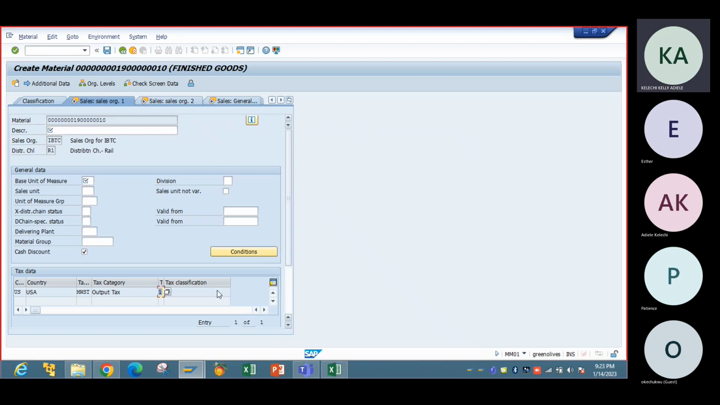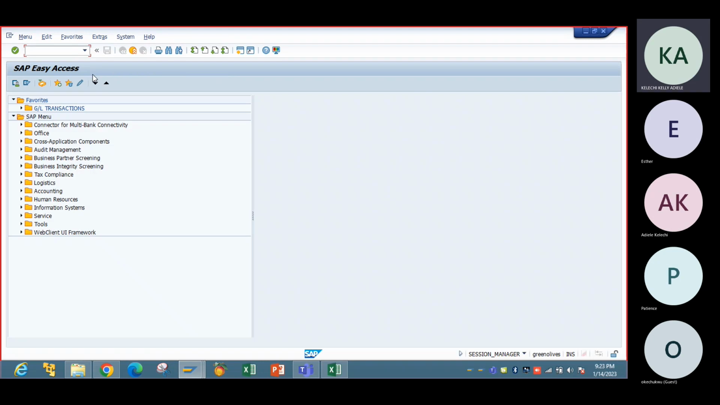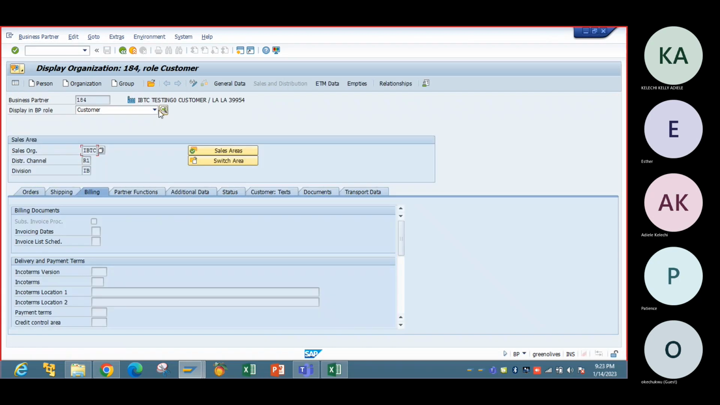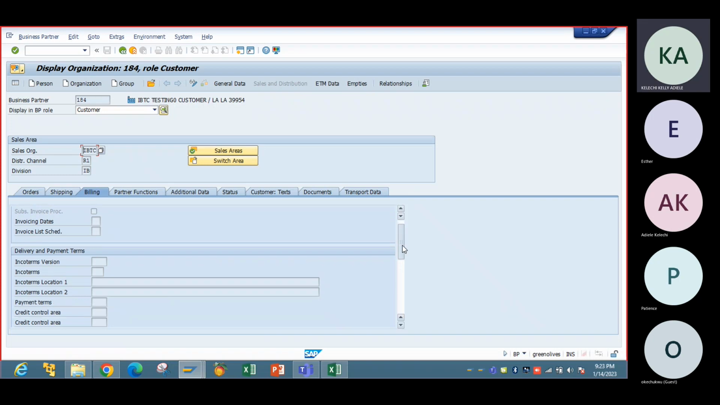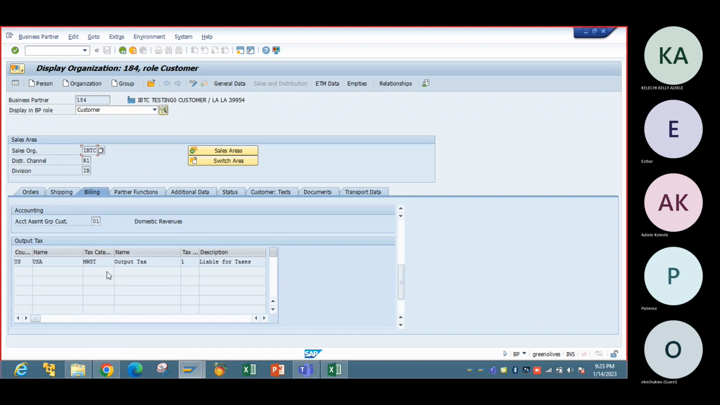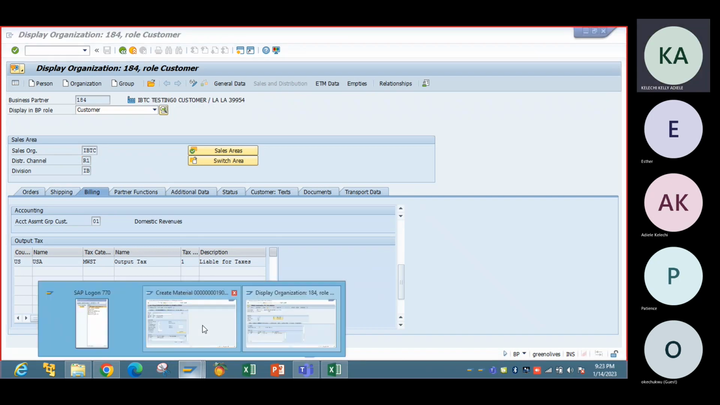Remember that, let me open a new field. This same field, we saw it in our business partner. Do you remember? Yes. Let me go again and show you. So you look at it here. If you go to billing, this same field you're seeing here is the same field with here.